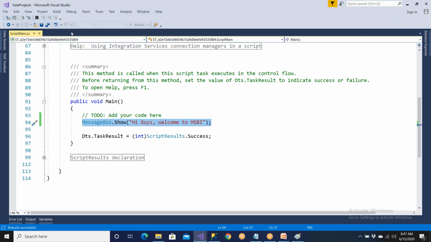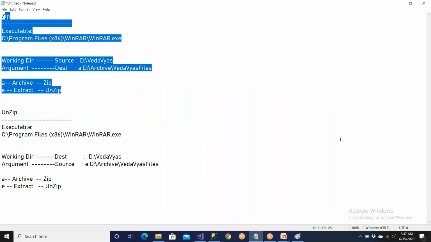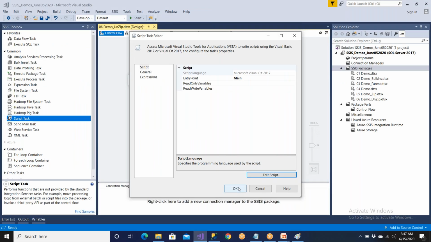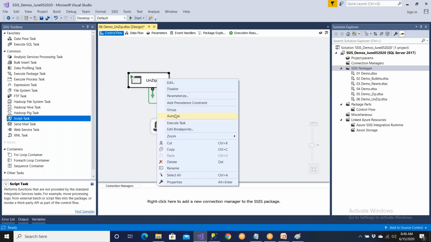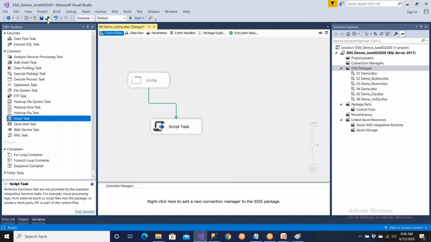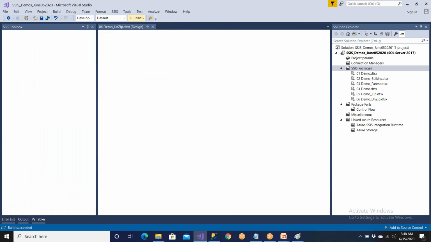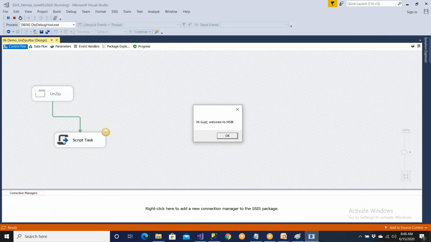Building means it is going to check whether there are any syntax errors in the code that you have written. Nothing else. Simply close this and click on OK. After unzipping, it is going to do some activity. Let me disable this task for some time, because I don't want to execute it now. I would like to execute only this. So the scripting task can also be used to zip and unzip or to perform any kind of activity.